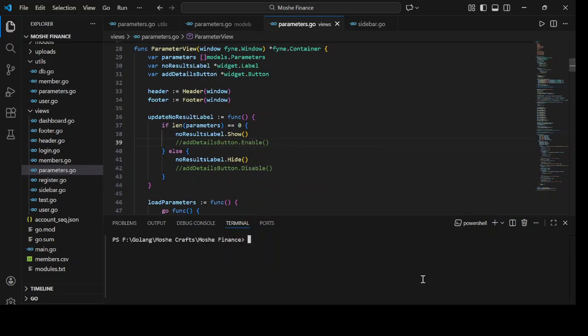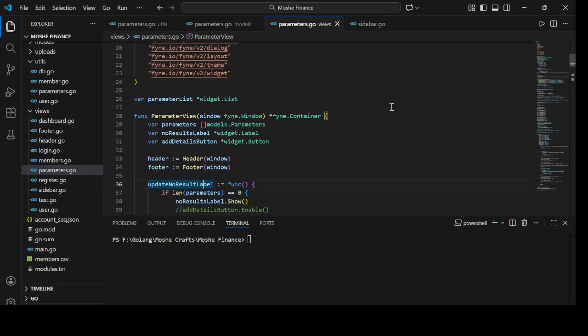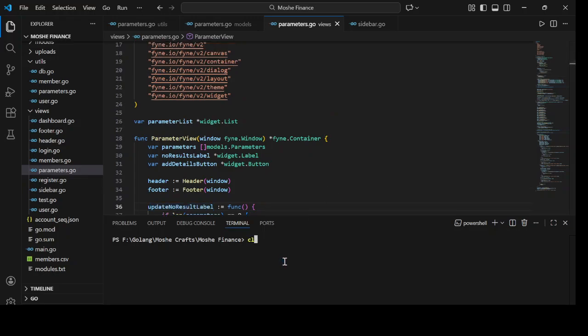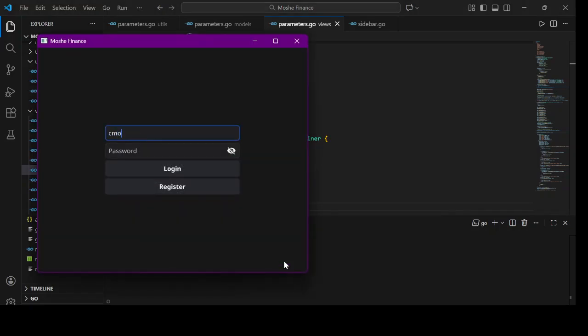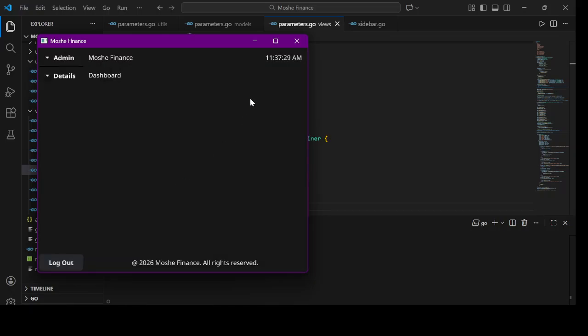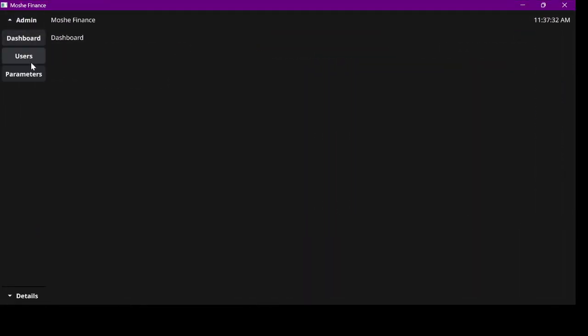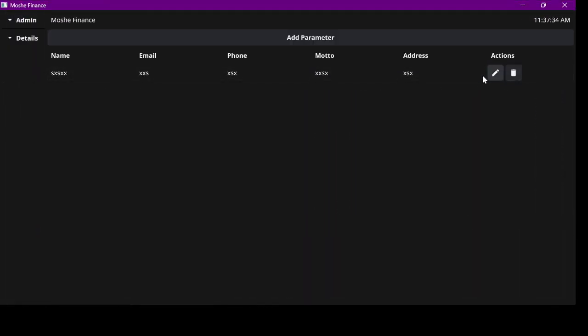Okay. I think I'll have to debug this and deal with it later on, but so far so good. Let's just add actual details and then I'll deal with it later on. So let's add our details.